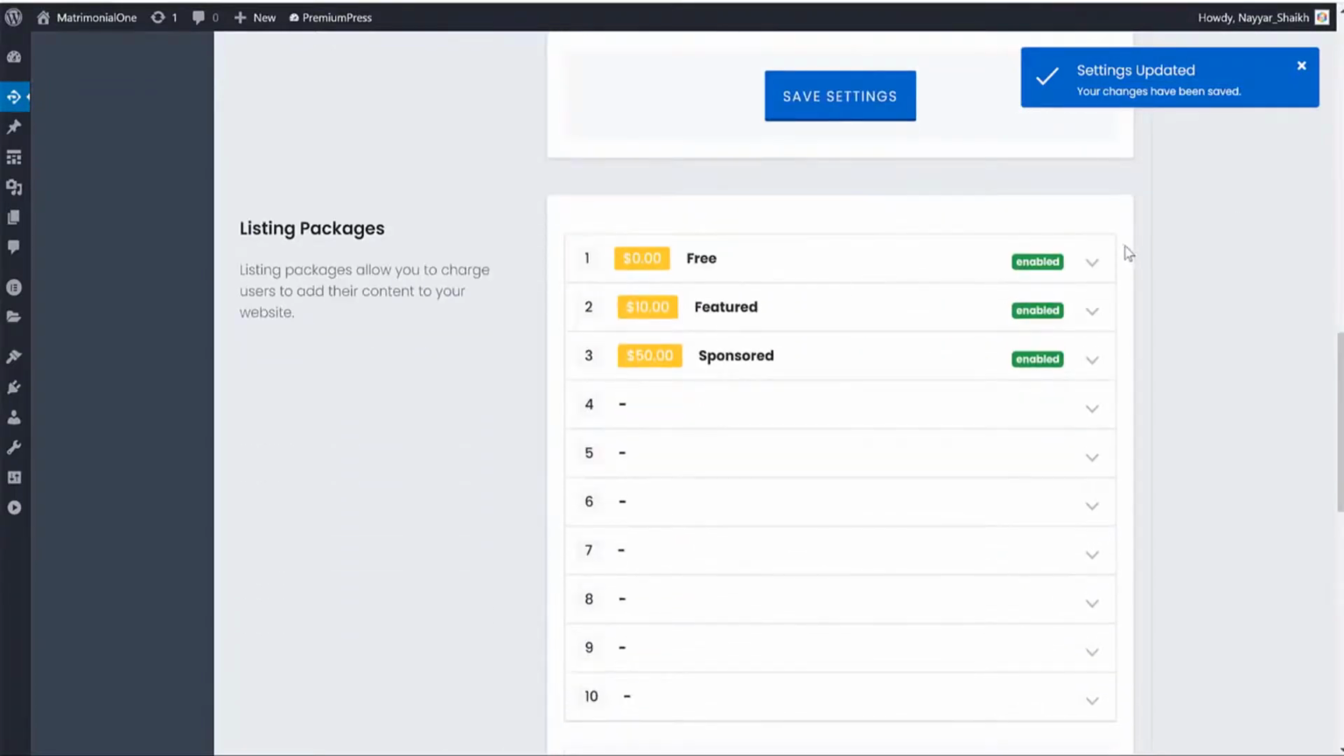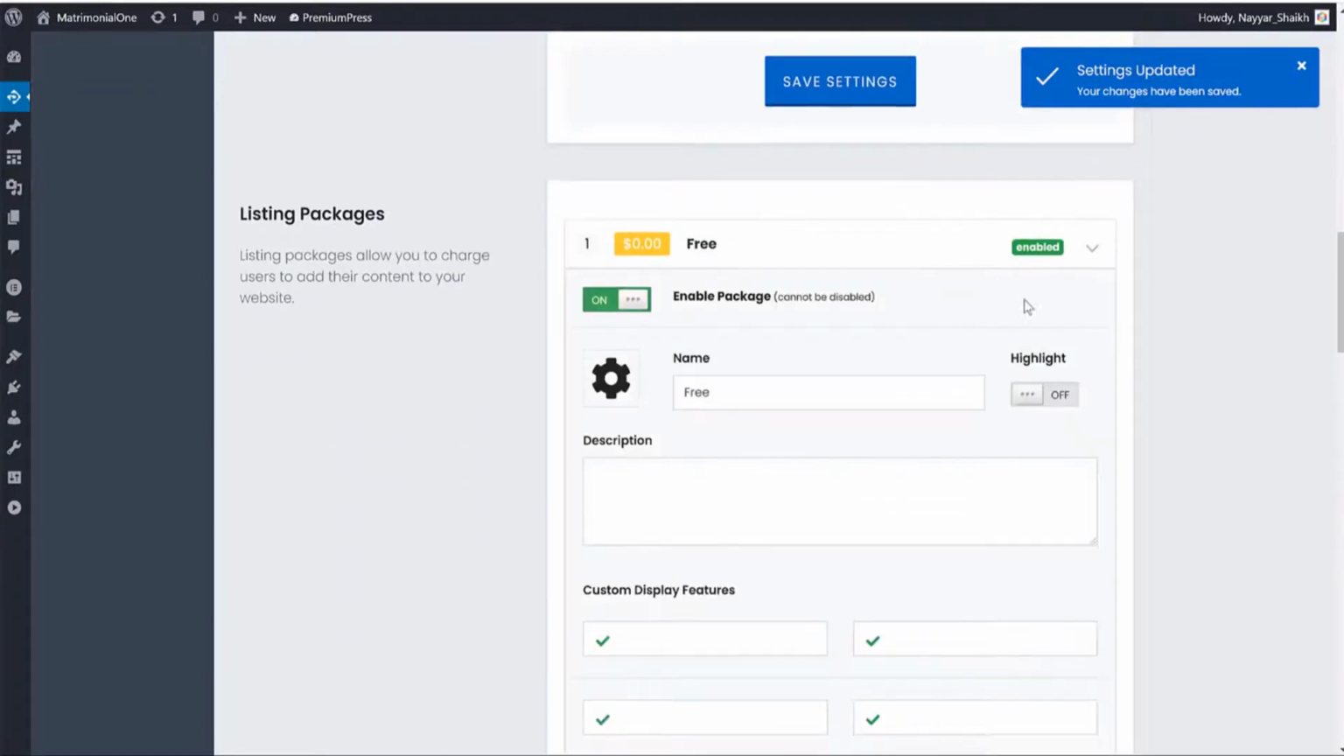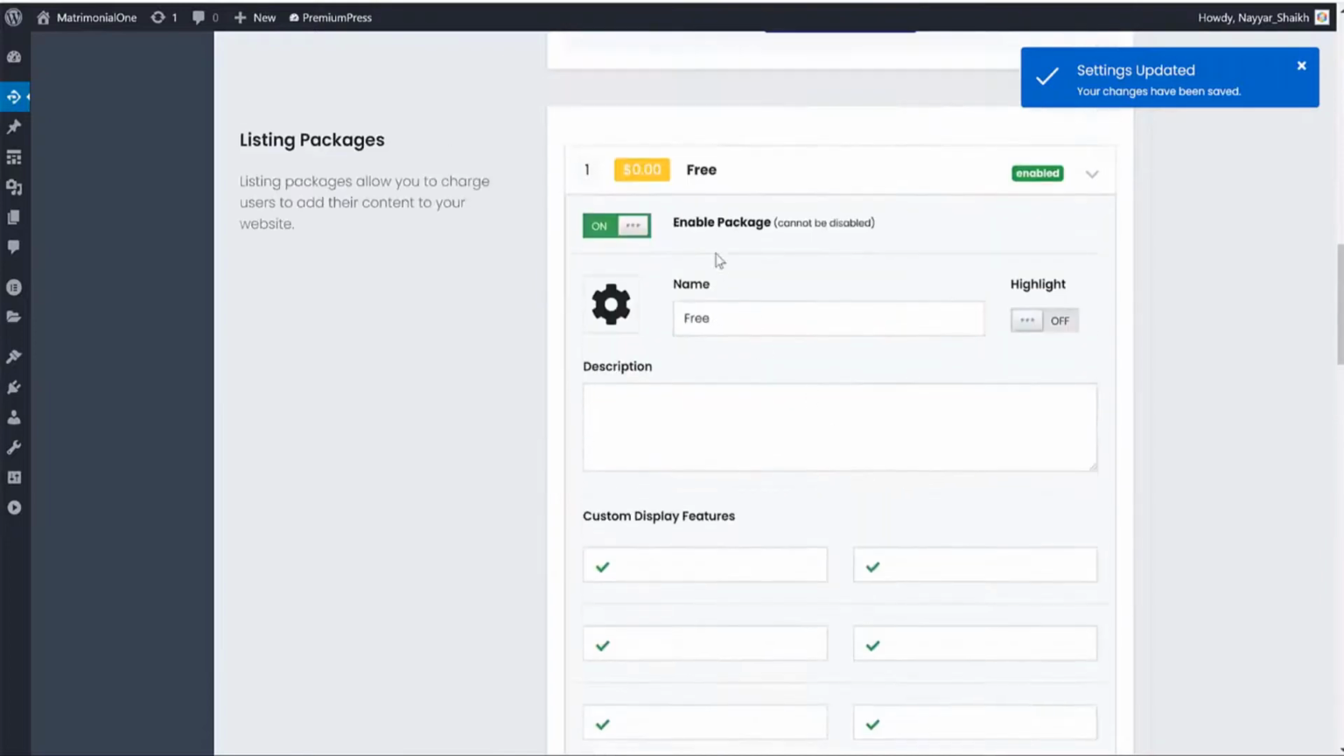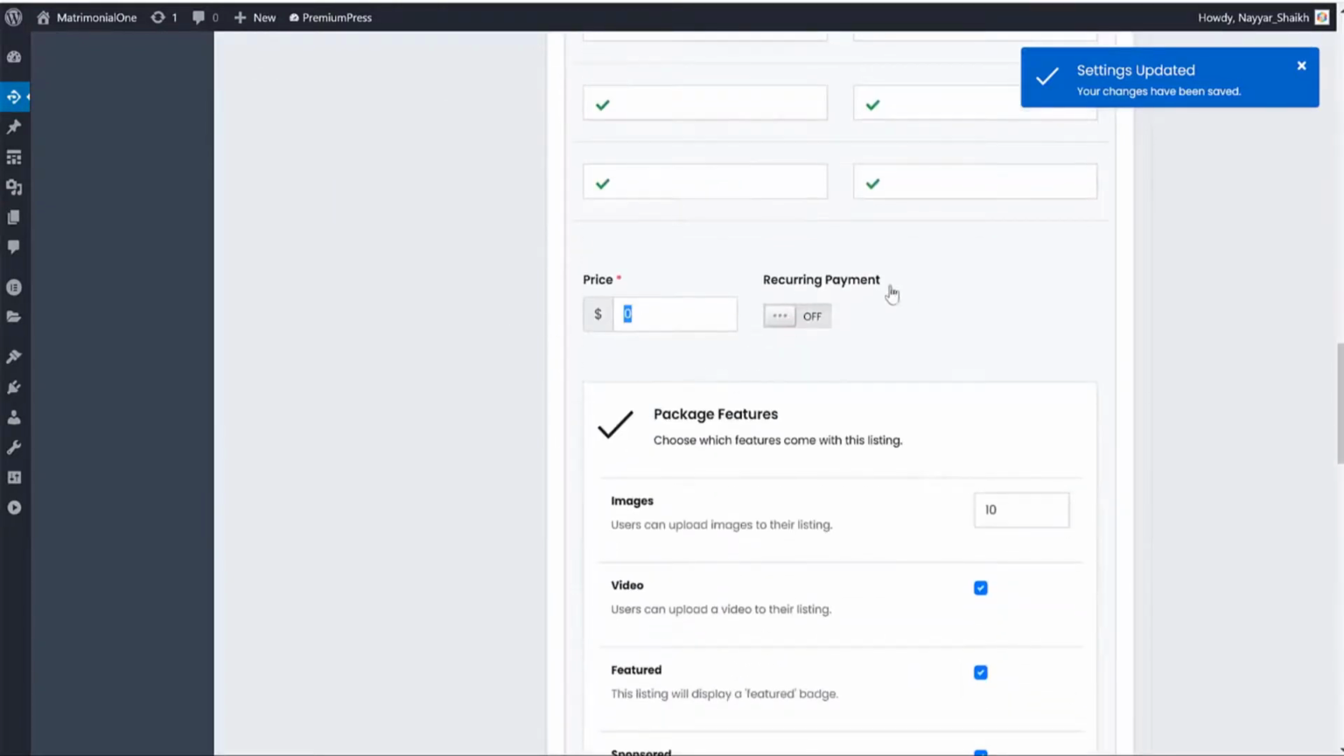And after that, we have the package. So we have given 3 packages over here: free, featured, and sponsored. So if you select free, if you don't want to give free option, you can obviously, instead of free, type in $10, and you can change the price. Instead of 0, make it 10.